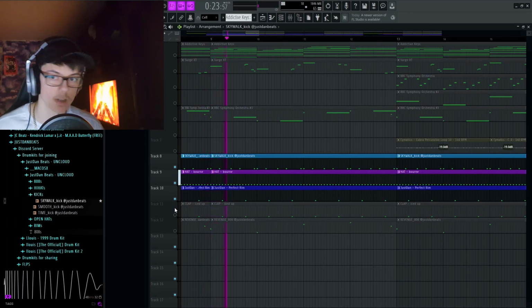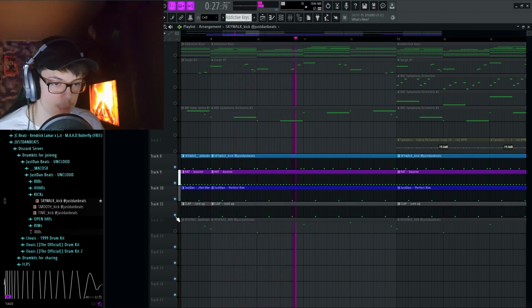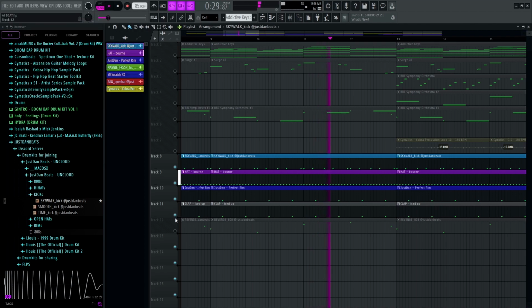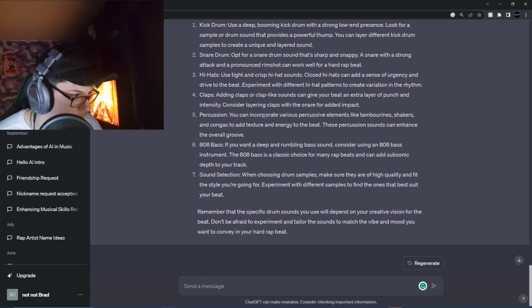So that's sounding good. That sounded nice. Thank you, ChatGPT. So it also wants a clap to layer with the snare. This sounded quite good. What kind of 808 bass does it want? You can cover various percussion elements, tambourines, shakers, and congas.